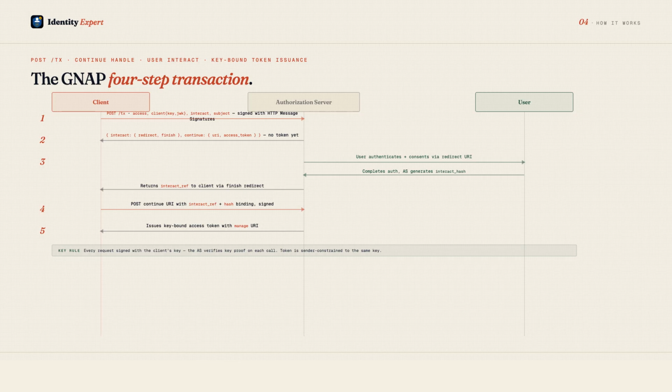In Step 2, the authorization server responds without issuing a token yet. It returns a continue handle, a URL plus a key-bound continuation token, and an interact block telling the client exactly how to involve the user: a redirect URI, a user code, or a push notification. In Step 3, the user authenticates and consents through the chosen channel. On completion, the authorization server generates an interact hash, a value derived from both the client's nonce and the server's nonce, and returns an interact reference to the client.